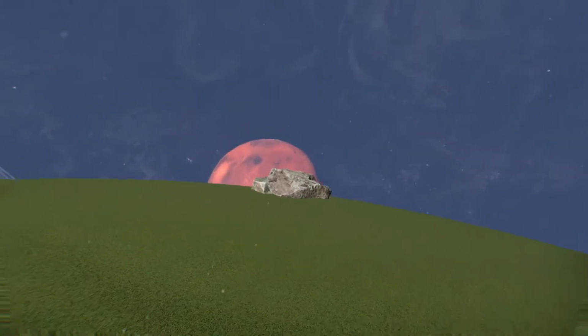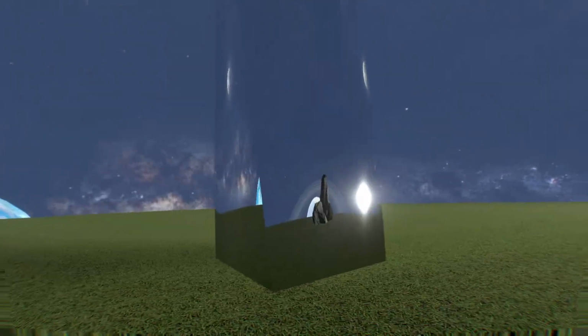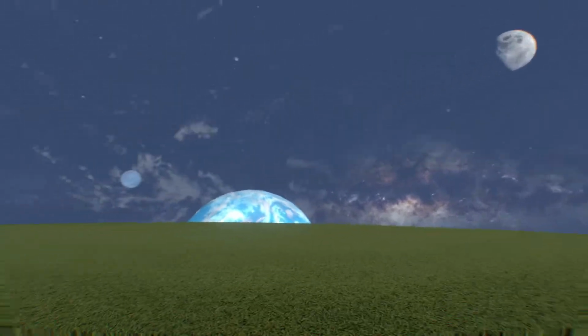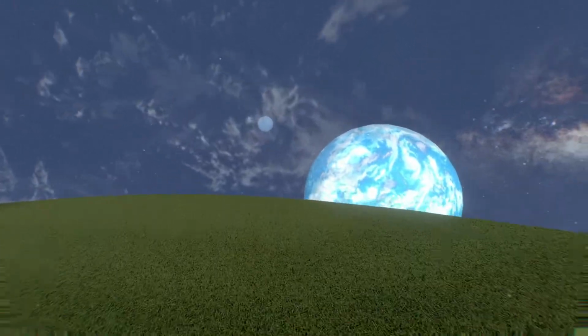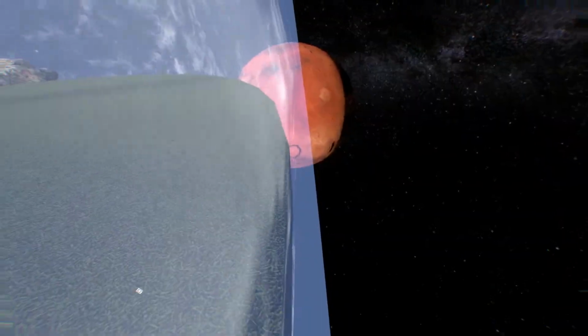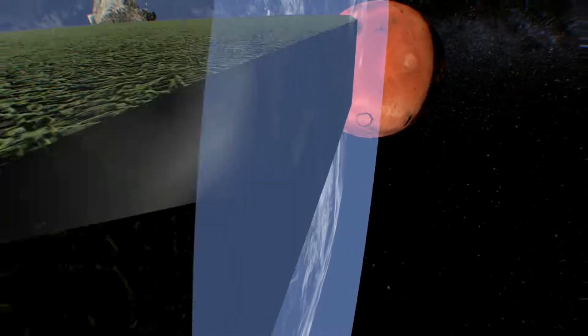For some reason, I just realized Mars is way bigger than Earth. I have no idea why, but it is definitely bigger than Earth. And the moon is the same size as Earth. These are some very weird sizes here. But I guess it's fun.